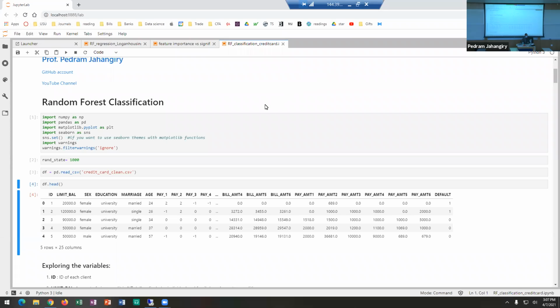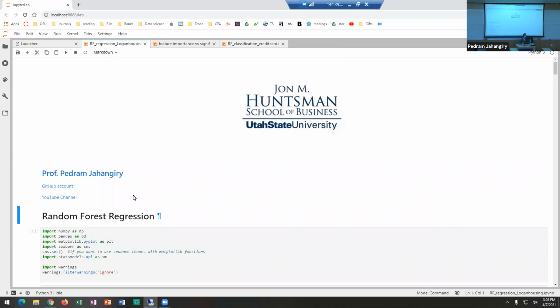All right, hello everyone. This is our class number 21. We are going over random forest applications. Well, actually, how we can apply it using Python, right? So I'm going to go over two different Python notebooks. The first one is random forest regression, and the second one is random forest classification.